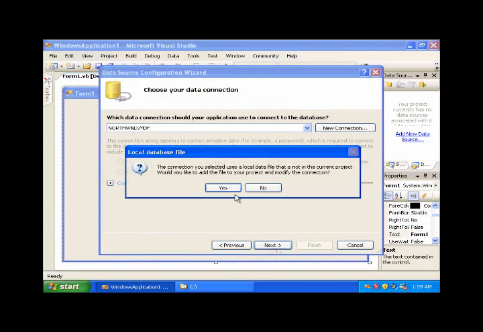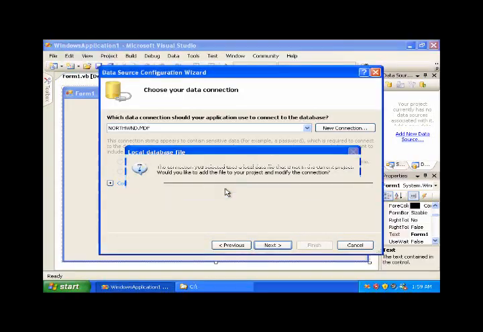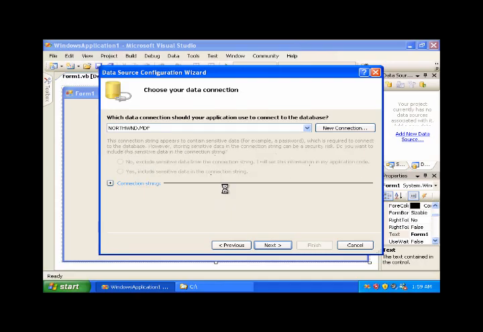The next thing I get is this dialog asking me whether I want to have a copy of this database included in my project. The reason for that is I pointed my data connection to a database file that was way off someplace, maybe on my C drive or some other drive, and it's saying, hey, you can use that where it is, or you can bring that into your project and make it part of your project, which makes it easier to deploy. So I'm going to say yes to that. It's now going to make a copy of that MDF database file and include that as part of my project.